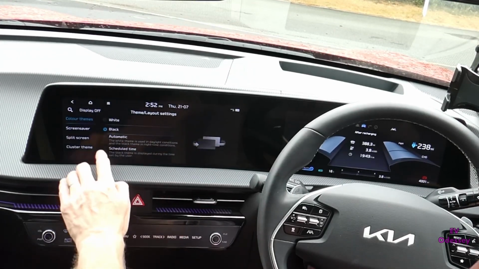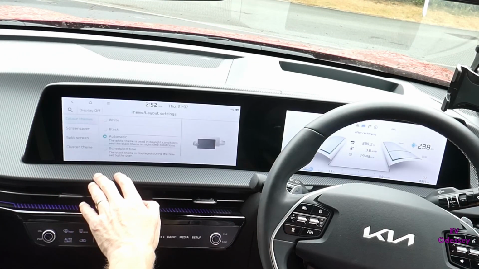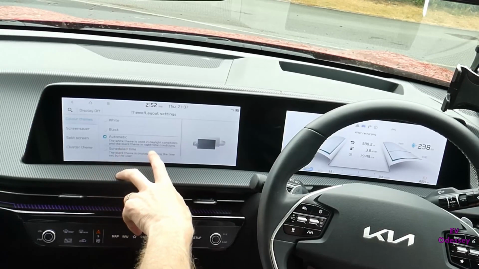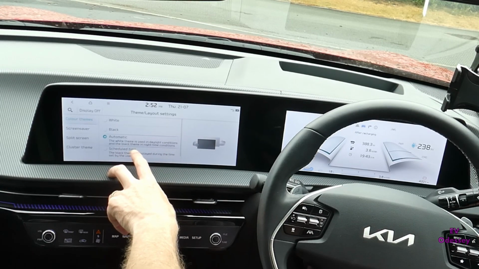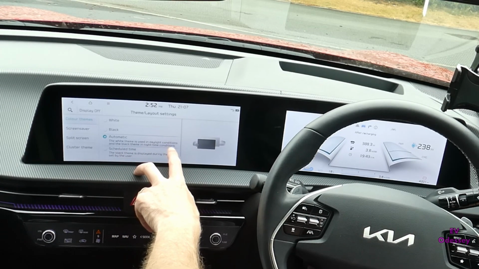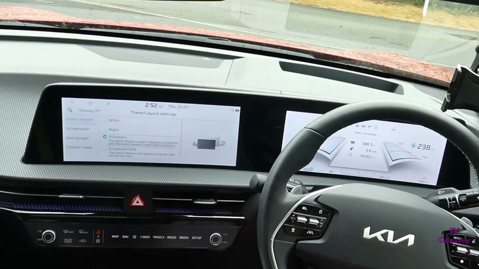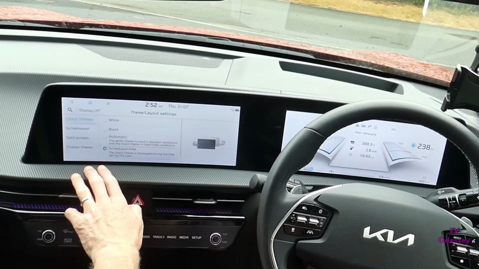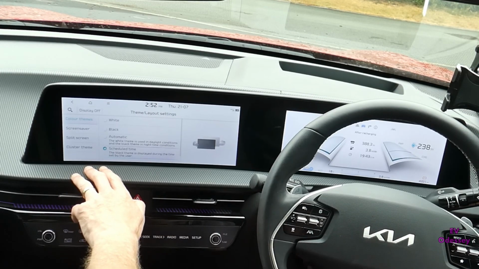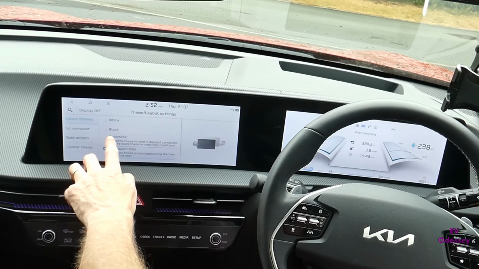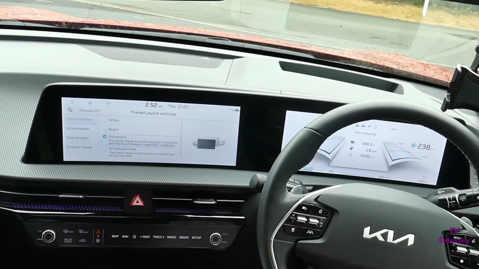Back to black. If you want automatic, the white theme is used in daylight conditions and the black theme in nighttime conditions, so you can have it change automatically. Or you can set a schedule time. That's all there is to it really. So if I have automatic, it'll be white until it goes dark.